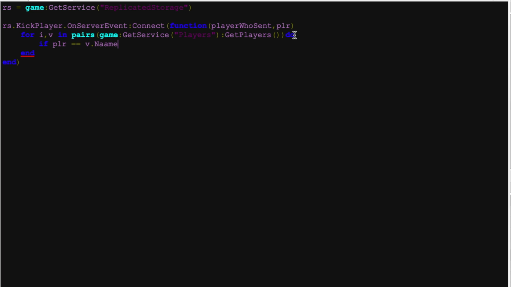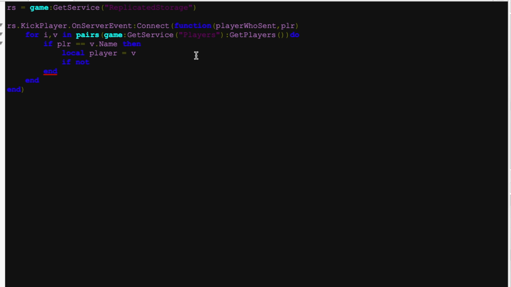So if player, you're probably wondering where we get player from. Player is taken in the argument. It's the second argument in the function at the top of the OnServerEvent connect. And if player equals v, v is any player.Name. So if the player in the server event is a player in the game, then we're going to go ahead and set local player equals v. So that way, if the player is found in the game, if PLR equals v, then okay, cool. Now we have player equals v, and we have verified that a player exists in this game.